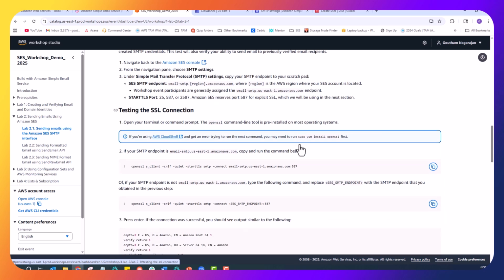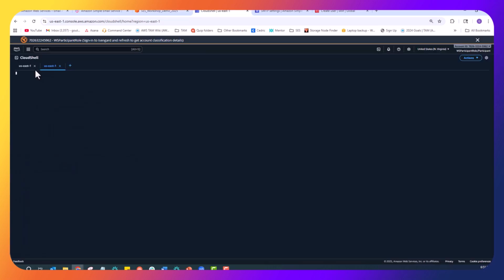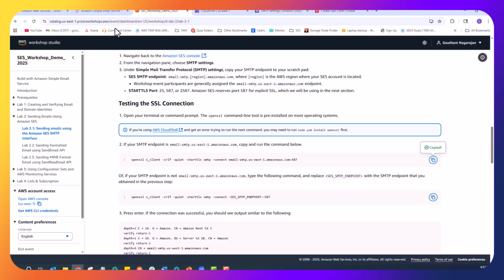Now comes the fun part, right? Testing our SSL connection. So we will use the OpenSSL command line tool for this. As we are using AWS CloudShell, in case we run into any errors, we might need to quickly run sudo yum install openssl first. Let me show you the command we will use. Once this runs successfully, we will see the certificate information and a 250 OK message. We can just type quit to close the connection when we are done.